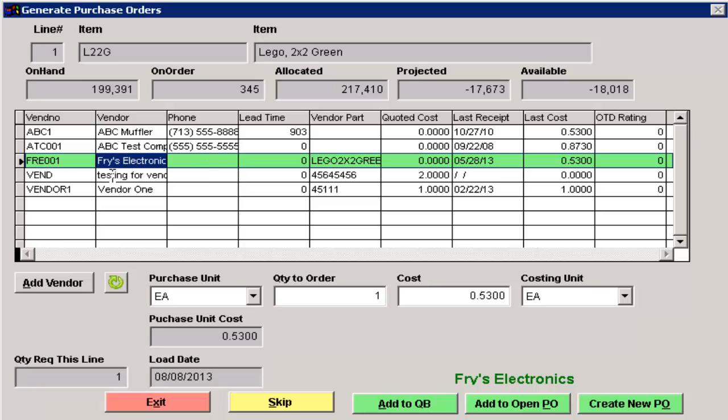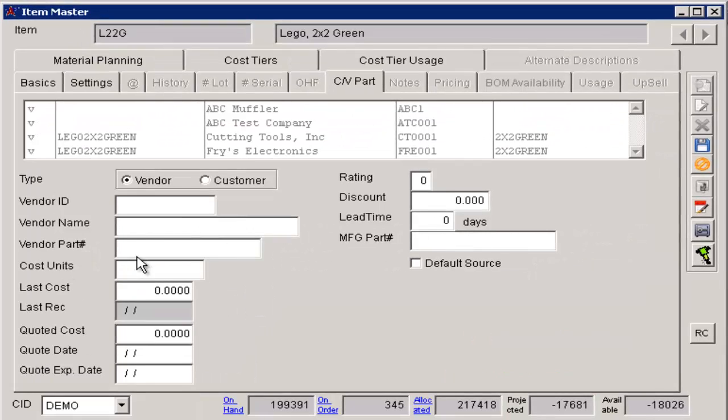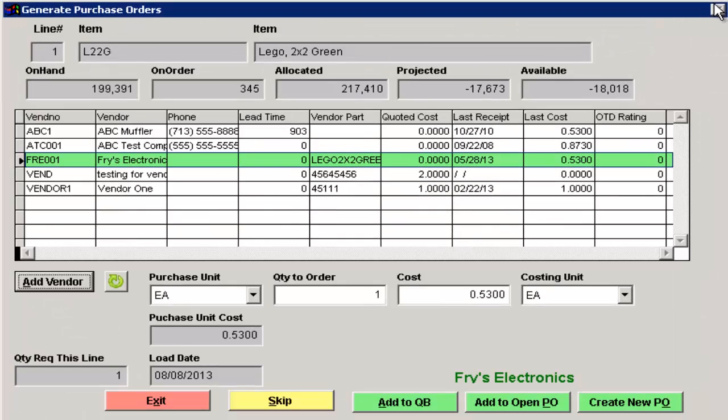If you do not have the vendor that you would like in this list, you can click Add Vendor, and that will actually bring you to the CV part screen where you can add that vendor. Once you have the vendor selected that you want, you can change any of the information down here, and you have a couple of options.